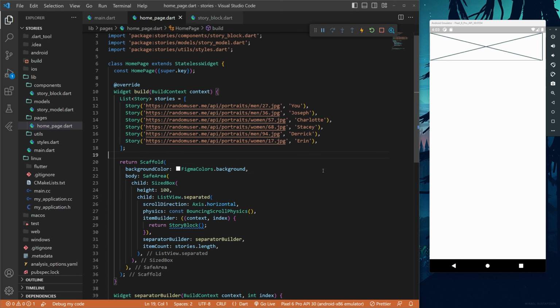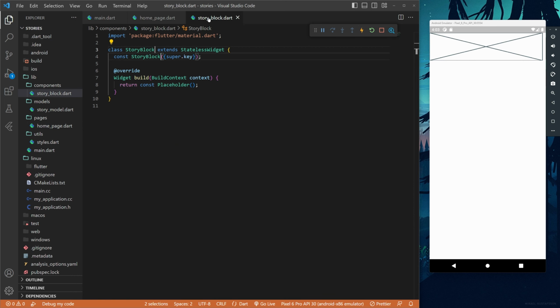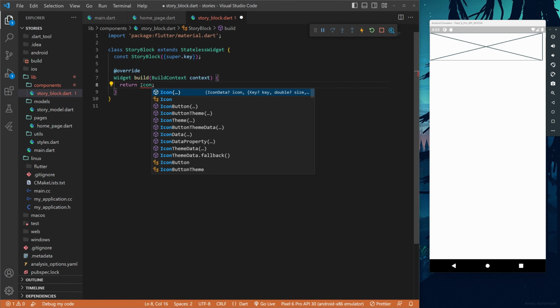All right, so now we're almost done. What we need to do is just start working on our story block. So let's move to our story block, and then we're going to start creating this. Now, just like how we created the design from the icon out, we can do the exact same here as well. So we know that we want to start with an icon. So we're going to return an icon.